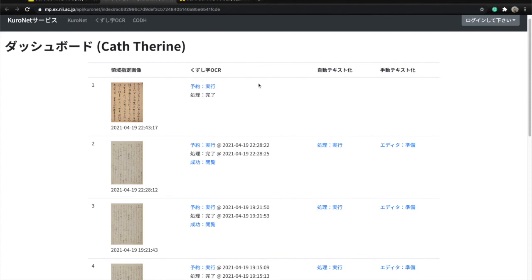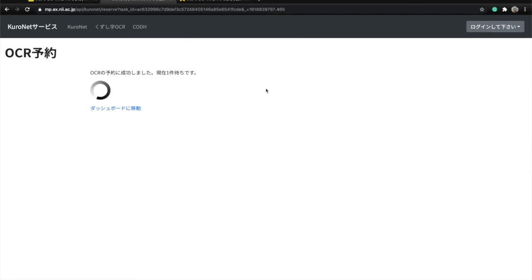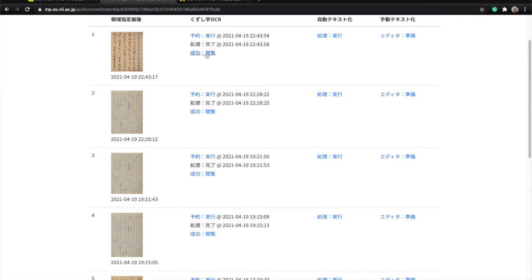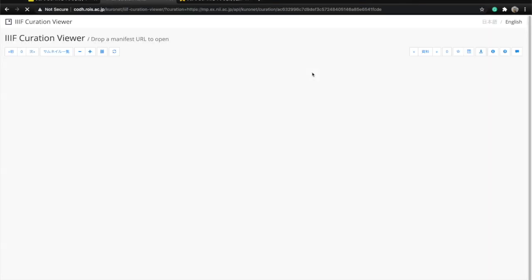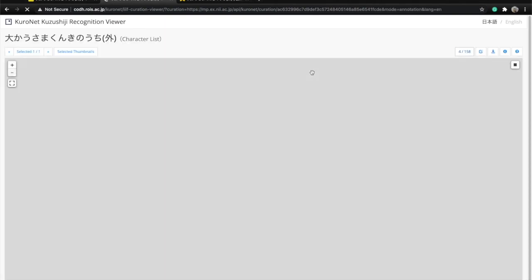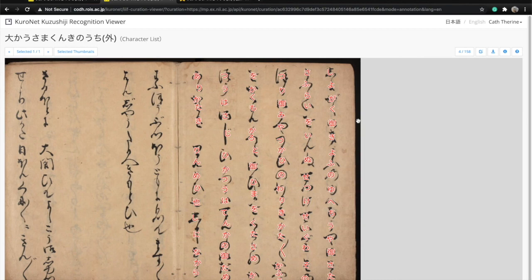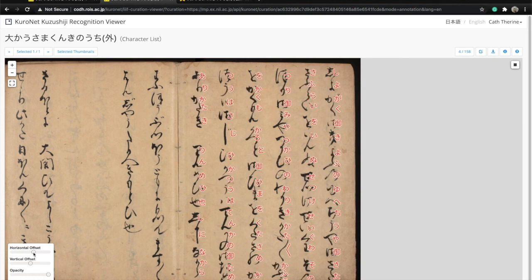So the process is pretty much the same. After you come to this page, you can just click at run, and then just wait a little bit, and after it's done, you can just click to view the result here. So you can see that these are all the characters that have been transcribed here, and you can resize and move the characters like I showed you in the previous video.